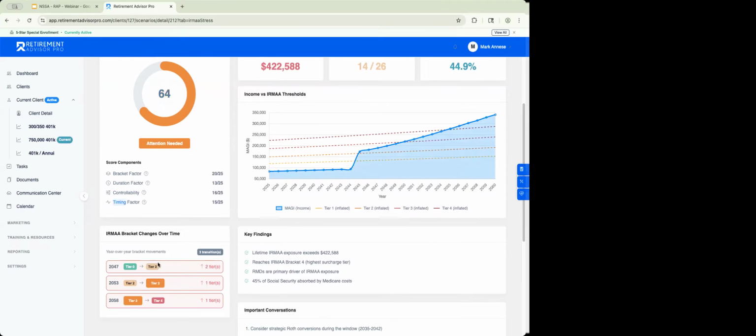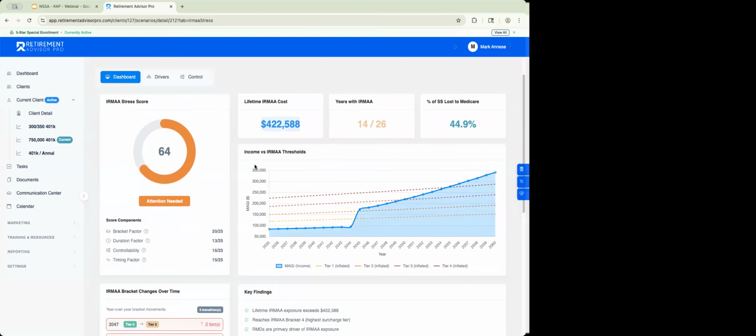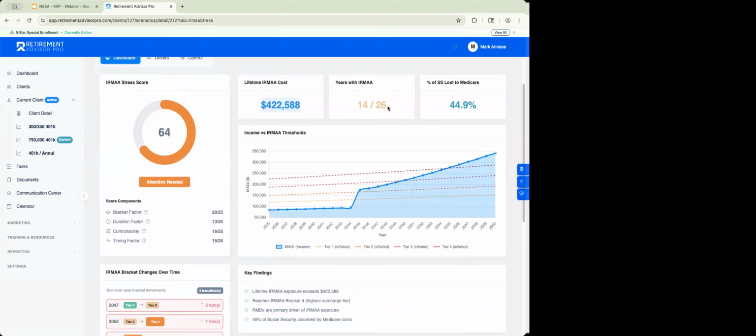Right below that, it tells you when you get into these IRMAA brackets and where you go. 2047, we go from tier 0 to tier 2. 2053, tier 2 to tier 3. 58 from tier 3 to tier 4. Their lifetime IRMAA cost is 422,000. They're in IRMAA for 14 out of 26 years, and they lose 45% of their Social Security to Medicare costs. Again, base premiums and IRMAA surcharges.